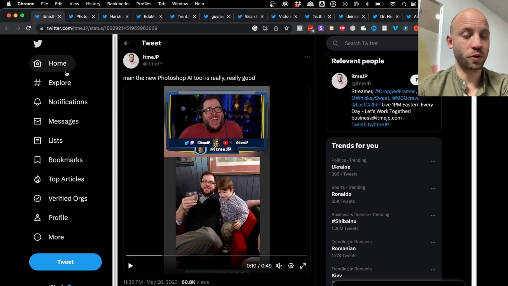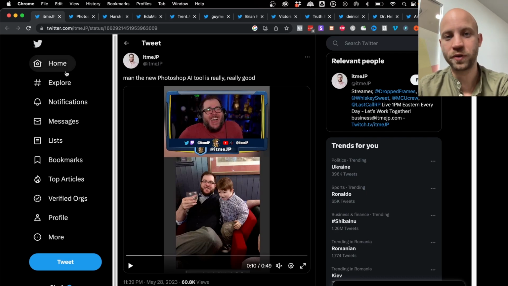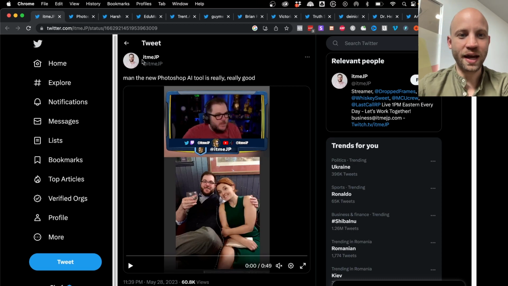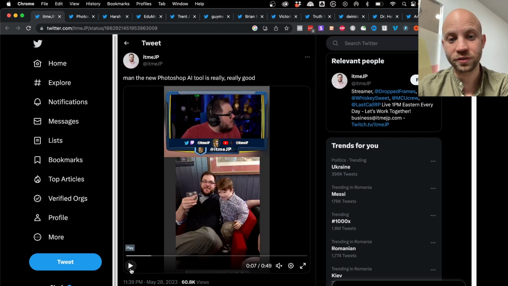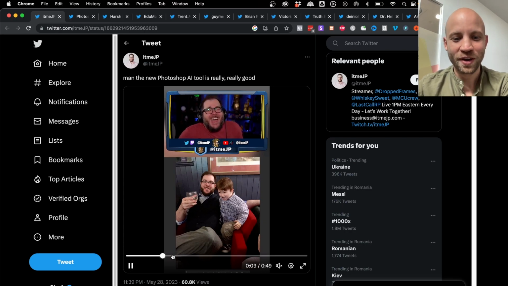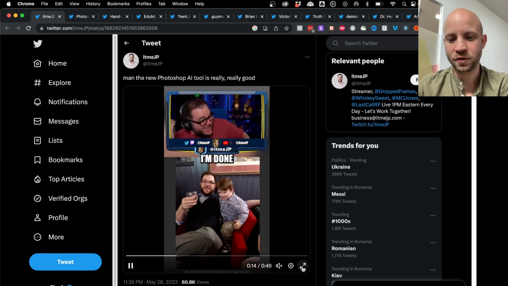Now, you might have heard that Photoshop just introduced a new AI feature, but let me show you what this new AI feature can do. ITMEJP from Twitter, with this image, what he's doing is in Photoshop, he's selecting the area on the right side and asking Photoshop to replace this with a kid. And as you can see, Photoshop with its AI feature instantly replaced the image with a kid.